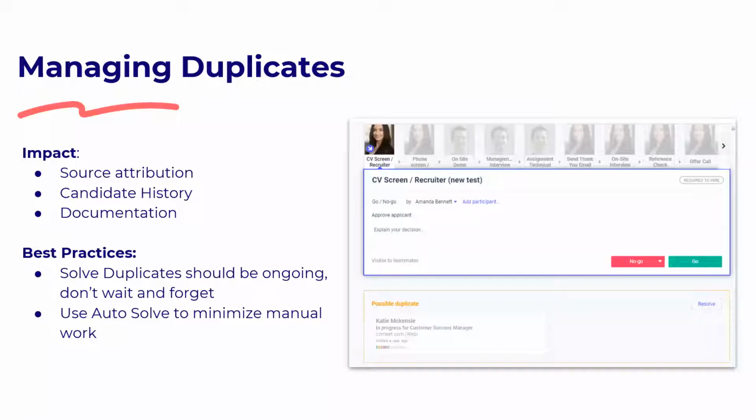Another part of resolving duplicates is having all of the information regarding one person connected in Comeet under the candidate card. So even if you see that this candidate has possible duplicates, but you're not resolving it, you don't have an accurate way of really keeping track of their past applications and their history. So this is really important for documentation.